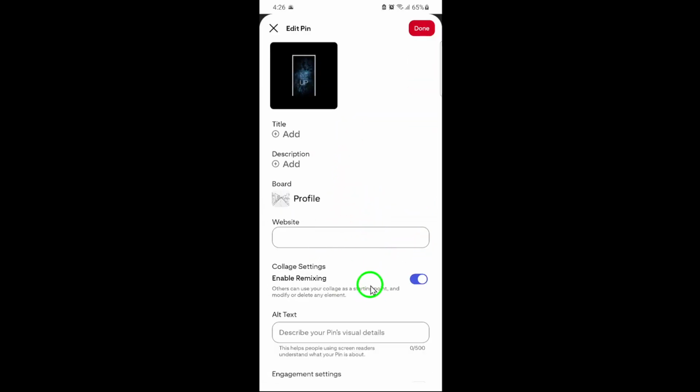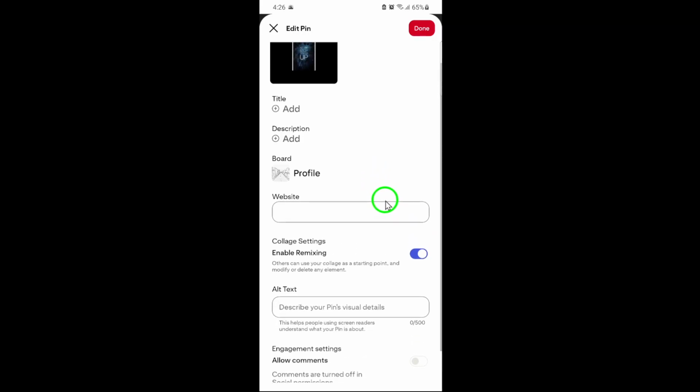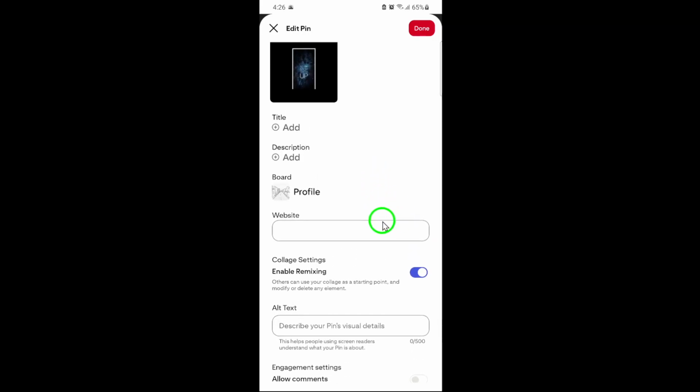On the editing screen, you'll see a field labeled Add Link. Tap on this field, and a keyboard will pop up so you can enter the link you want to attach to your pin. Type in the full URL. Make sure it's correct so your followers can reach the right destination. Once you've entered your link, double-check it for any typos. When you're ready, tap Save in the top right corner.